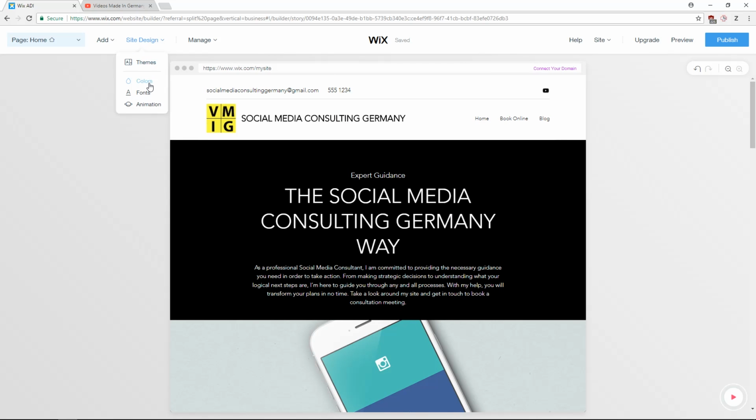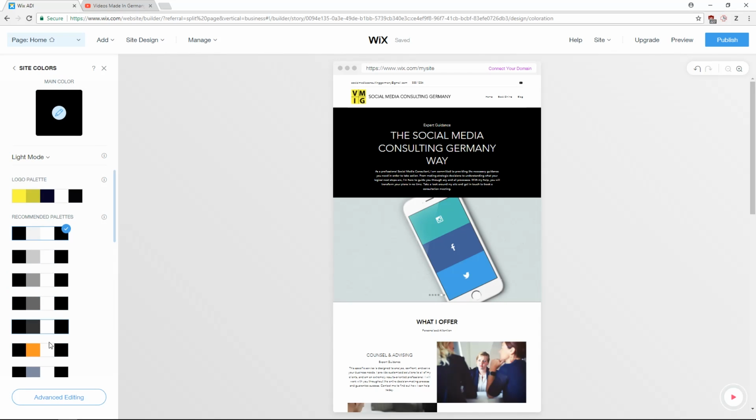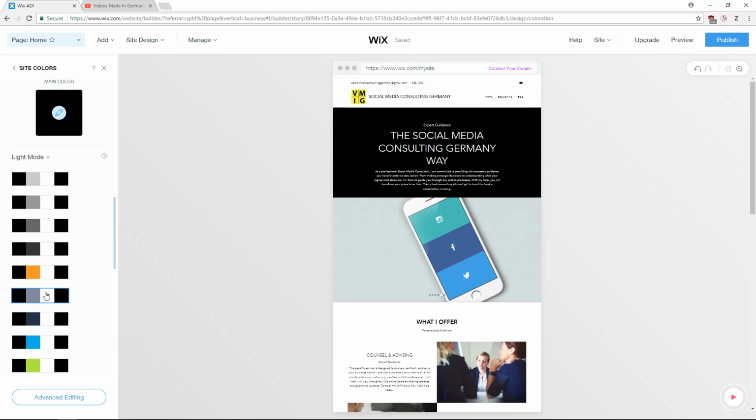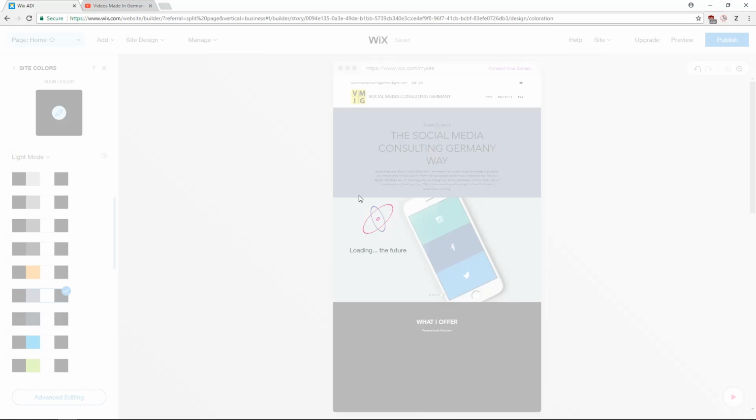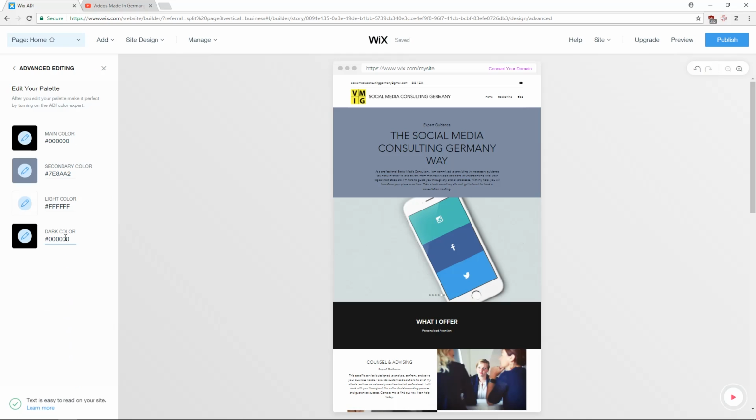Overall design, you can change the colors by clicking on Colors. Choose a main color for your site, or choose recommended color palettes too. If we click here, you always have the option of choosing it like this, or you can click on plus. And if you have your own hex value of your company, you could add this here to get the exact color. We can change the color palette by clicking here, as with everything. Let's go in advanced editing, and we can also type in all the hex values for the main, secondary, and dark colors here.